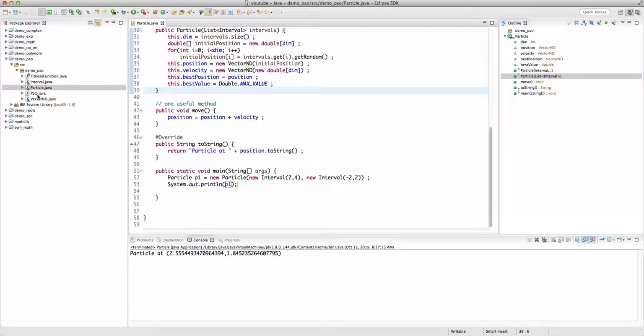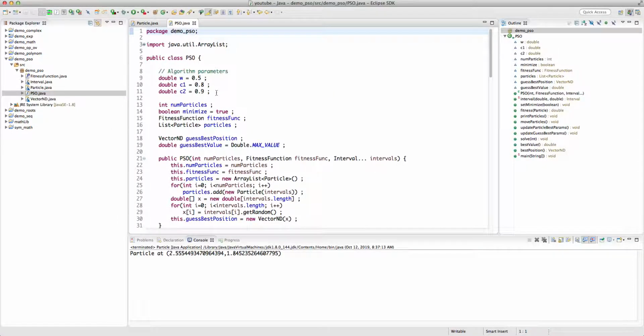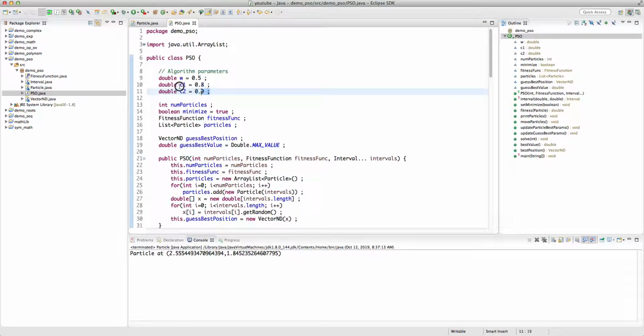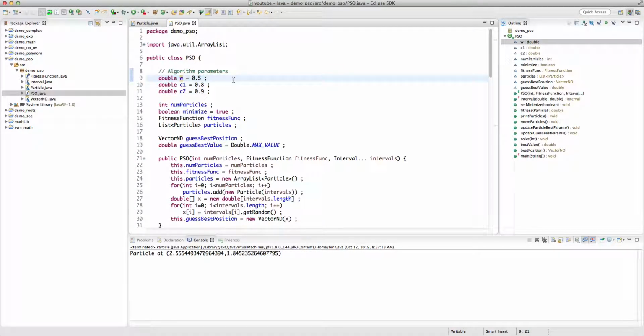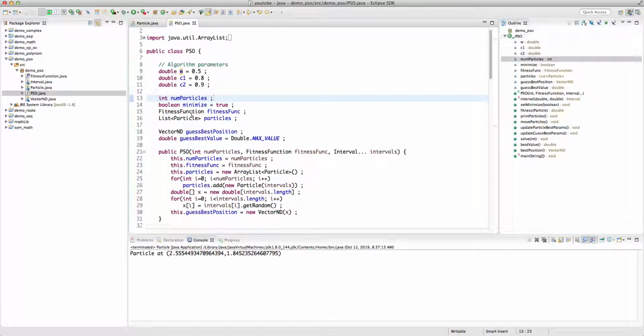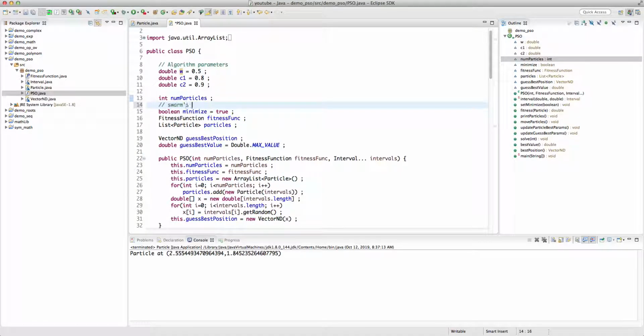Now let's go to the actual PSO. Alright, so the very first thing that we need in the PSO is the parameters W, C1, C2. These are the fixed parameters, inertia weight, and the social coefficients. And then we have the dimensionality of the search space, which is the number of particles. And then we have a flag for optimization goal. So this is the objective optimization goal. And then we have our fitness function that we set, and then a list of particles.